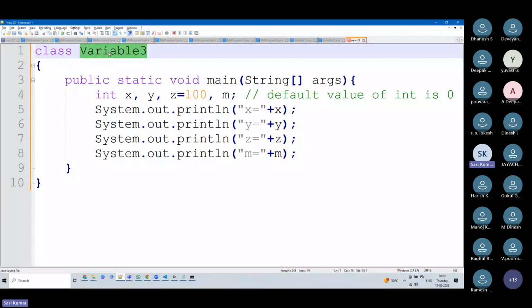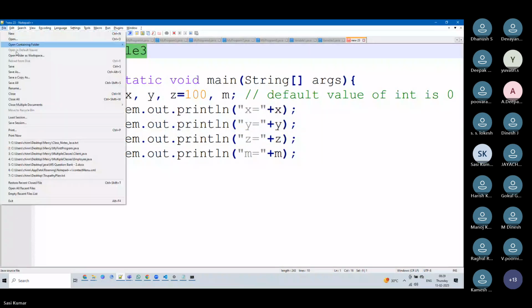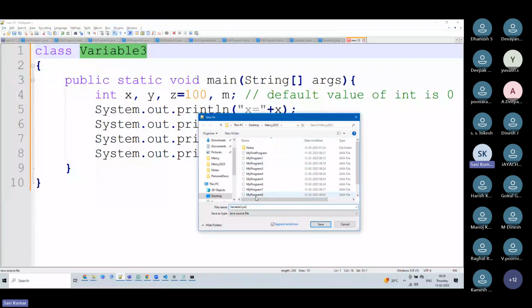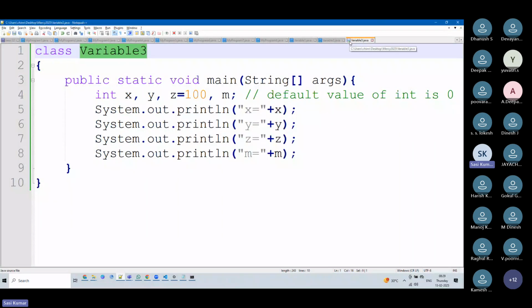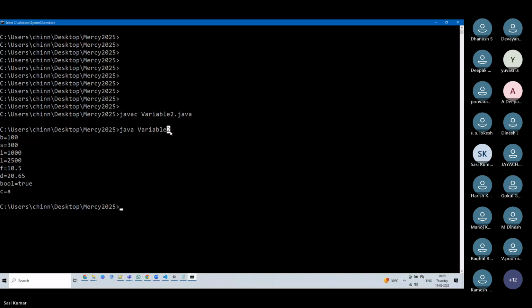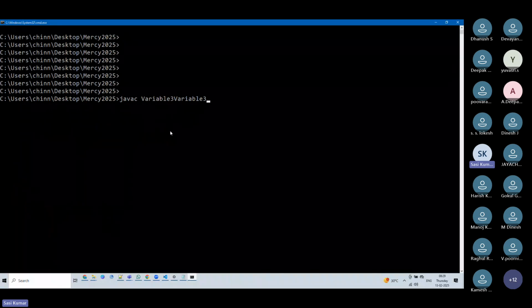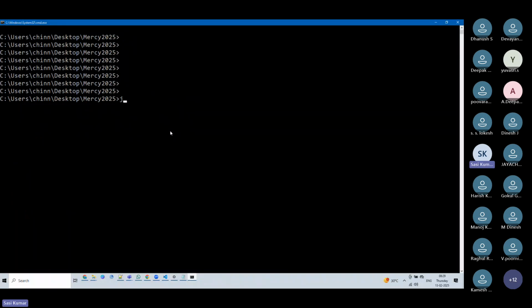What I want to do is save this copy. I'd like to say file, save as, put it over here and say .java. When I save this, I'm able to see this blue color, so I'm able to save this properly. Let me compile this. I'll say javac class name dot java. We don't have any problem.